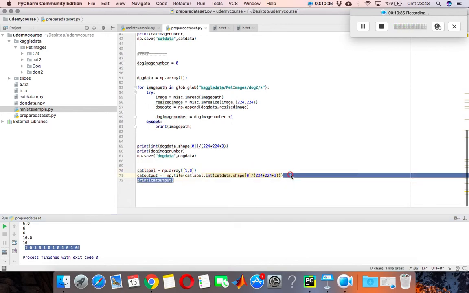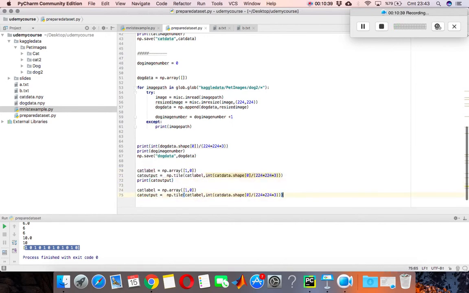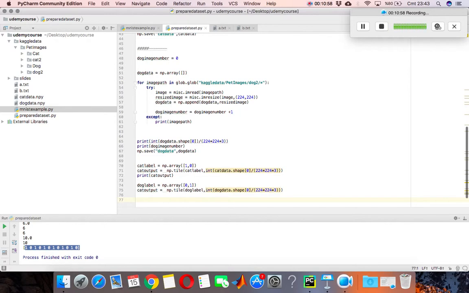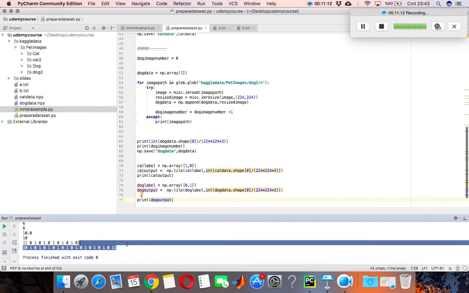And if I do it for the dog label, and if I say 0, 1, and also if I say that this is dog data and this is dog label, so there won't be a problem in labeling our data. I'm seeing the correct number of elements in each class.